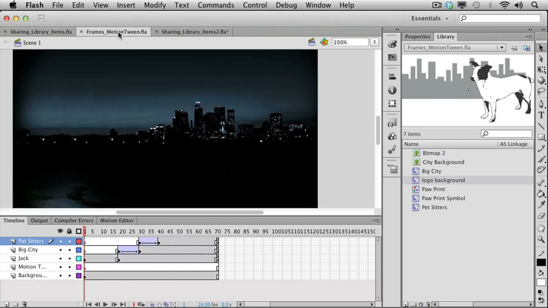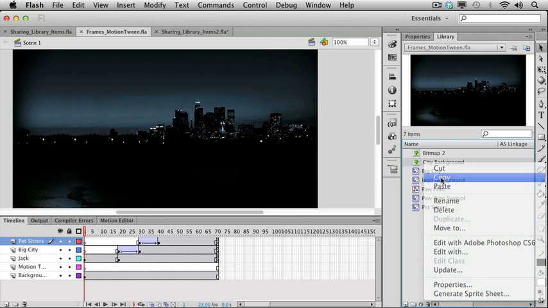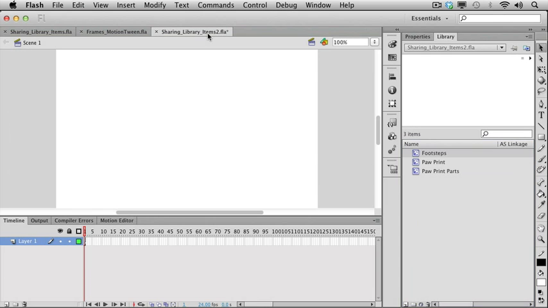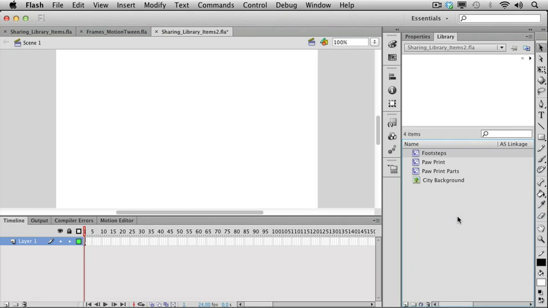But let's go to our other Flash file and let's grab a static image, meaning this one isn't a symbol, it's just a graphic. We can get this guy also. We can right click and copy. Let's go back to our new document, right click here in the library and paste. And now we have a regular image, meaning it hasn't been converted to a symbol.